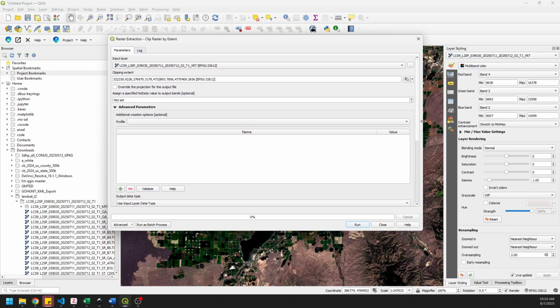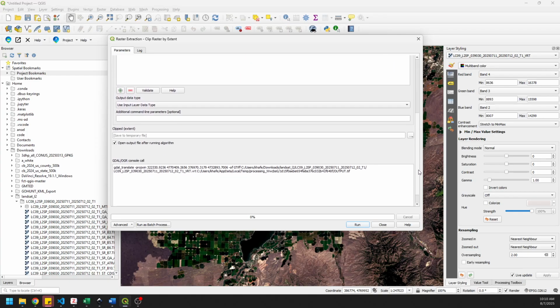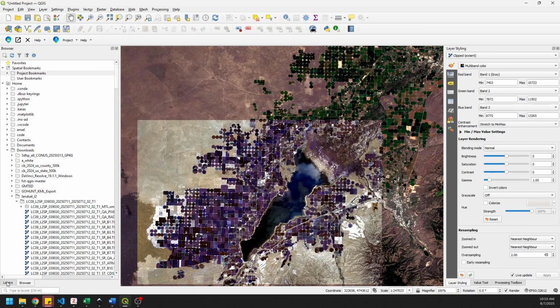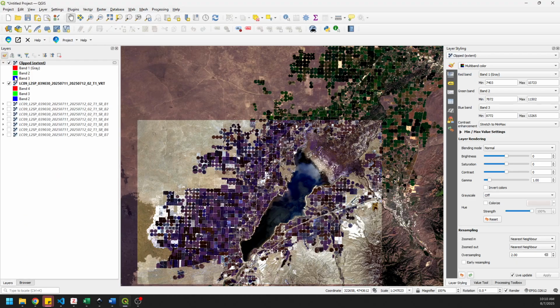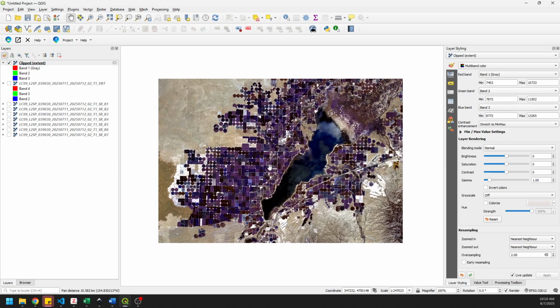The next thing we'll need to do is save this to a temporary file, and we'll just click run. That says it's finished, so we can close this. Let's go take a look. There's our clipped image. Let's turn that off, and now you can see we have this clipped image.